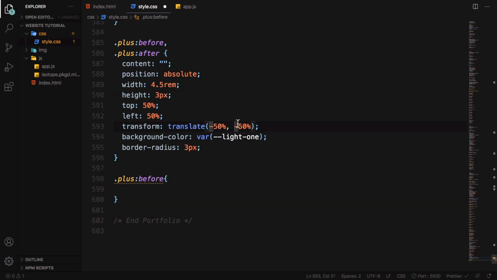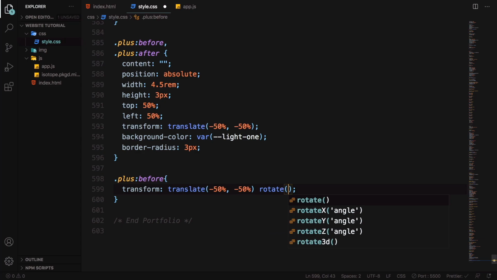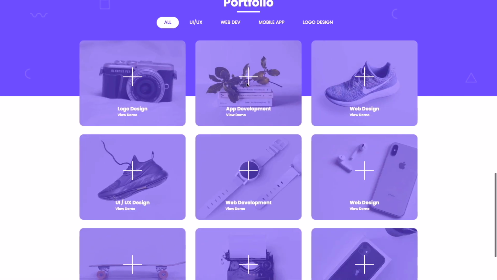So to do that I'm gonna copy this line and paste it here inside. And just after the translate method I'm gonna add the rotate method. And inside the parentheses I'm gonna add minus 90 degrees. Hit save and now we get that plus shape. Great. Now I want to push the text to the left.